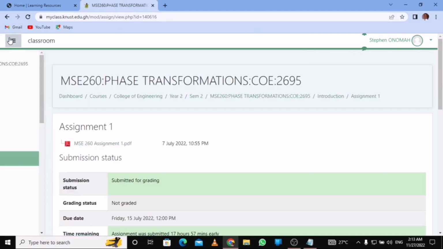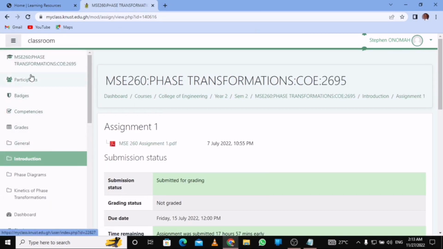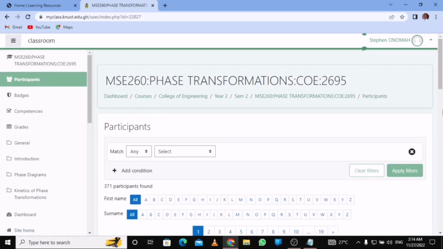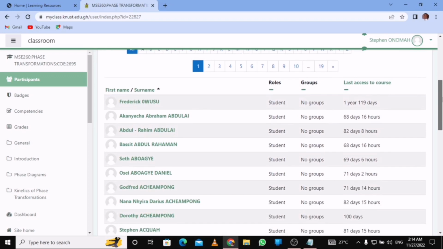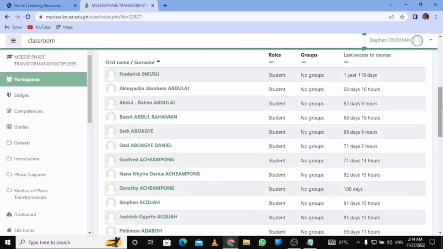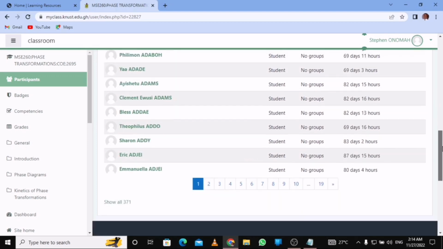Now, let's see something here. You can go to this 3 bar and you see everything you have to do. You will see we have the participation, the number of people who participated in this course. The number of people participating in this course is 371, and these are my course mates. So if you don't even know some of your course mates, you can come into the course and see all their names here. They are all students, and you can see them.